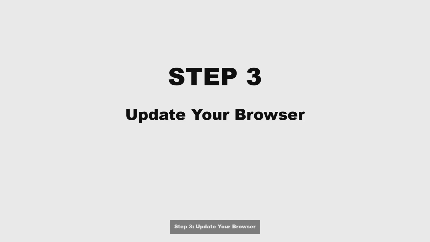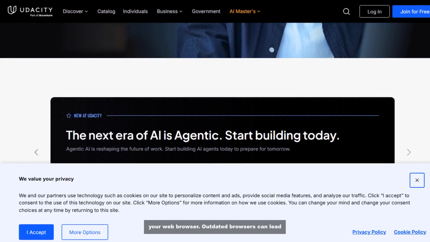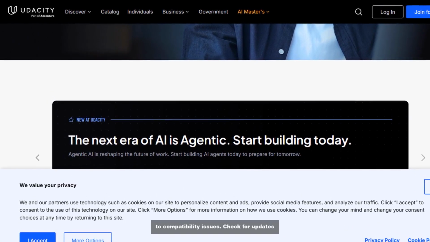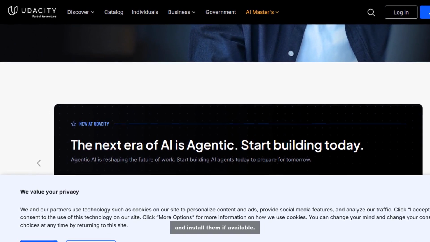Step 3. Update your browser. Make sure you are using the latest version of your web browser. Outdated browsers can lead to compatibility issues. Check for updates and install them if available.